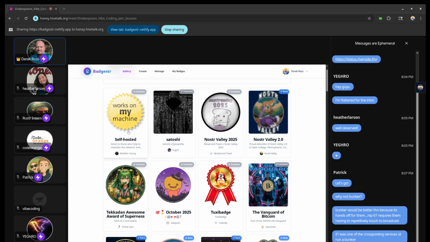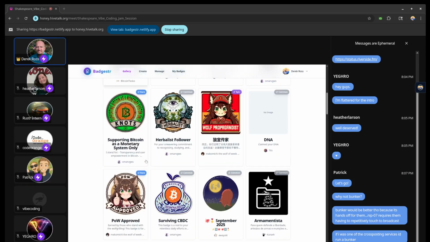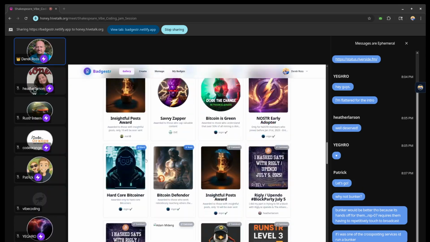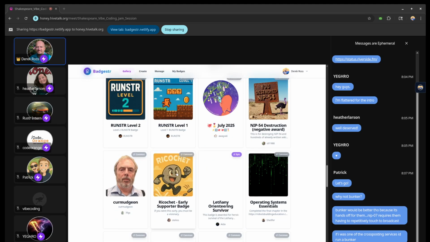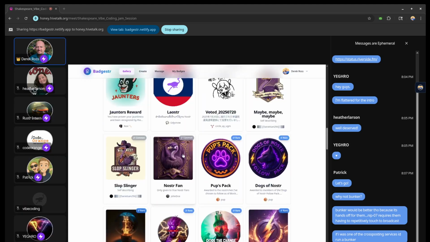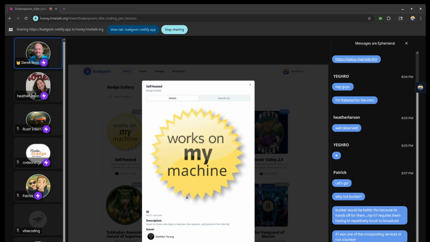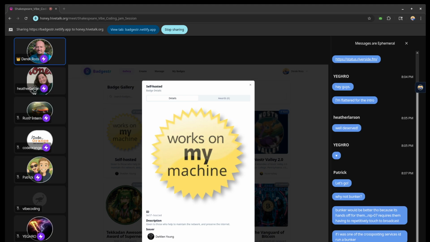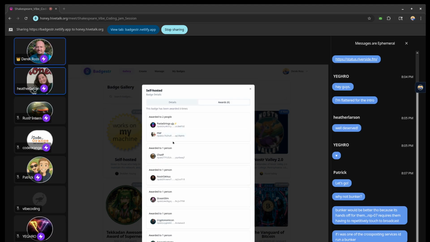Works on my machine, that's amazing. But it shows all the different badges that it can find across relays. You can scroll down and look at them, and then browse the individual badge. Like we'll go up here to this one I laughed at, works on my machine. The modal pops up, it tells you who made it, and then you can open this up on njump.me if you want to. Who's it been awarded to?